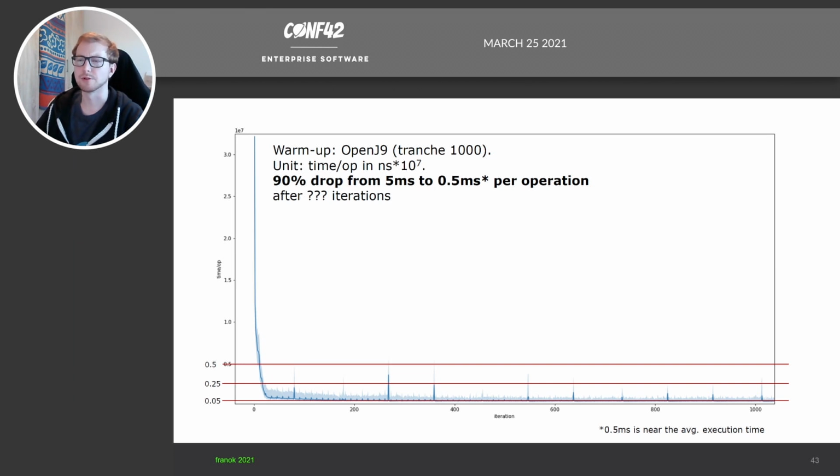Okay, let's dig deeper. One interesting thing to observe in the warm-up charts is the number of iterations it takes to speed up the method execution from 5 milliseconds to 0.5 milliseconds. I'm talking in the unit of milliseconds because that's easier to pronounce, but don't get confused by the scales here. It's still nanoseconds on the chart. The first red bar is at 5 milliseconds. The second one is at 2.5 milliseconds, and the third one is at 0.5 milliseconds.